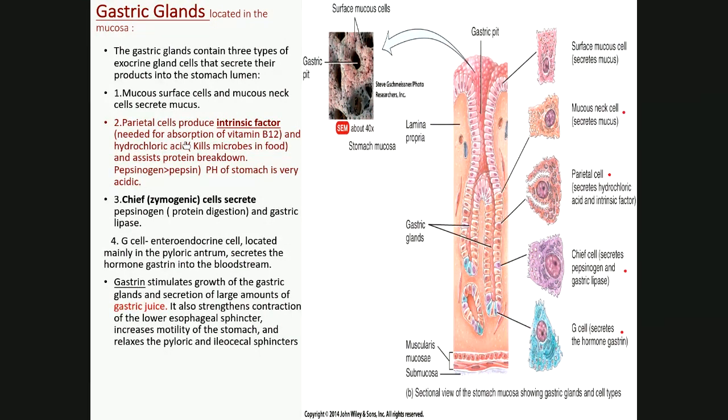Hydrochloric acid is secreted by our parietal cells, and the parietal cells secrete both hydrochloric acid and intrinsic factor. Hydrochloric acid is important for killing microbes and also assists in the breakdown of proteins. Intrinsic factor is important because it's needed for the absorption of vitamin B12. Chief cells secrete pepsinogen and gastric lipase, which assist in protein digestion.